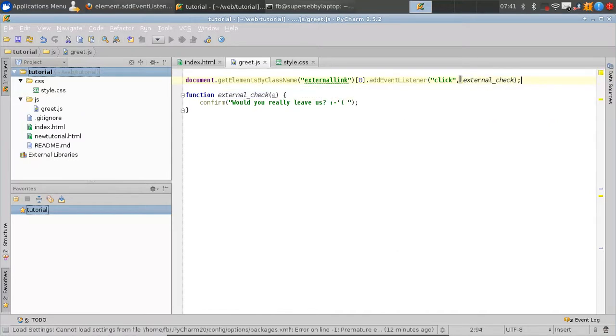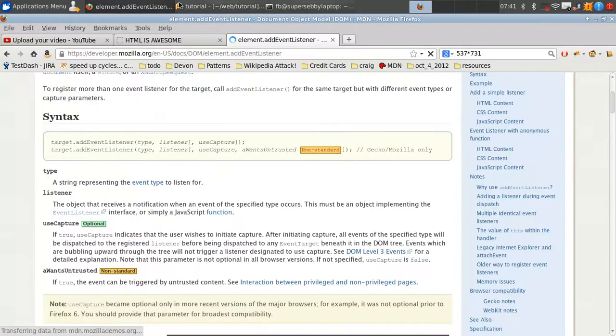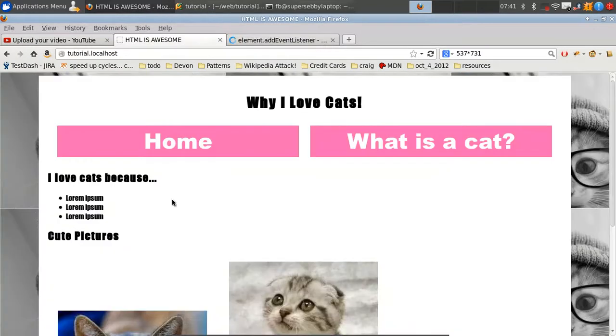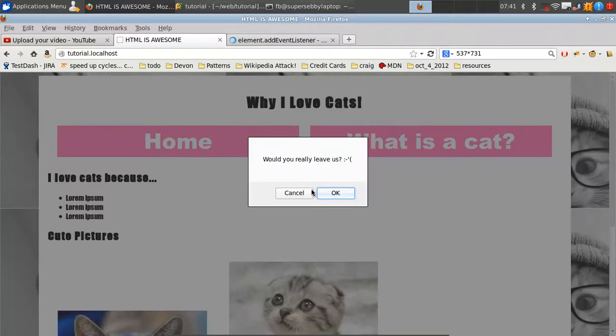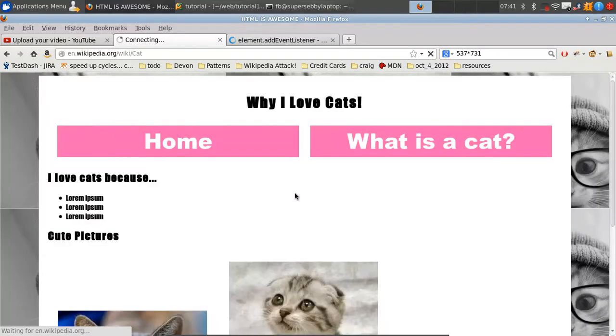And you notice it's just the name of the function, we're not actually calling it like this. We're just giving it the name of the function, and then when a click event occurs on this element here, it's going to actually call this function for us. So what we're going to do is we're going to go here, and we're going to click this, and it says, would you really like to leave us? Now you notice if we hit cancel, it still does it anyway.